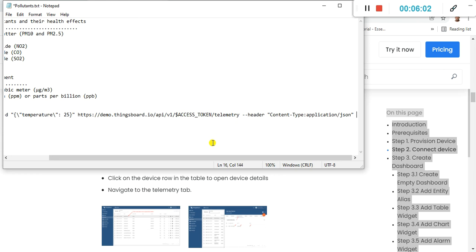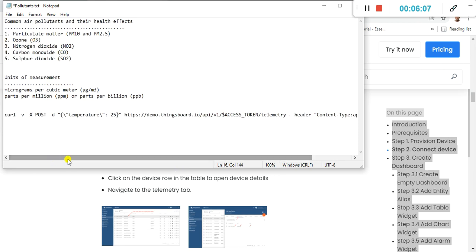So this is the curl statement, and we need to make some modifications on it, especially the access token. This access token will allow it to communicate with the dashboard device we have just created. And then we are measuring carbon monoxide and not temperature. So we are going to change the name of the parameter we are measuring. So let's say carbon monoxide.